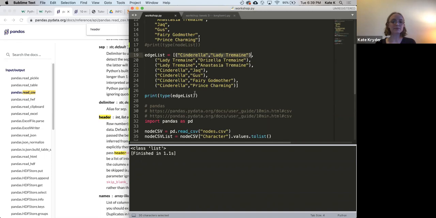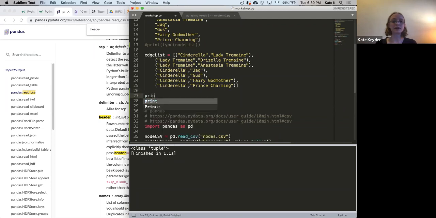You should be able to do that same concept where in node CSV, we used square brackets to access something inside it. Try edge list with a 1 inside it. We don't really have headers here, but we do have positions. If I print that, I'll show you what it is just to be sure. I can add edge list 1 at the top. This is printing this entry, Lady Tremaine and Drizella Tremaine, and it is showing us that it is a tuple.